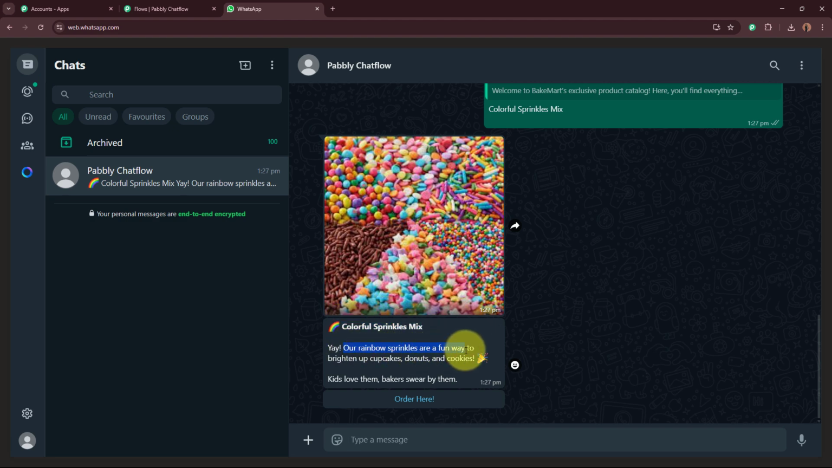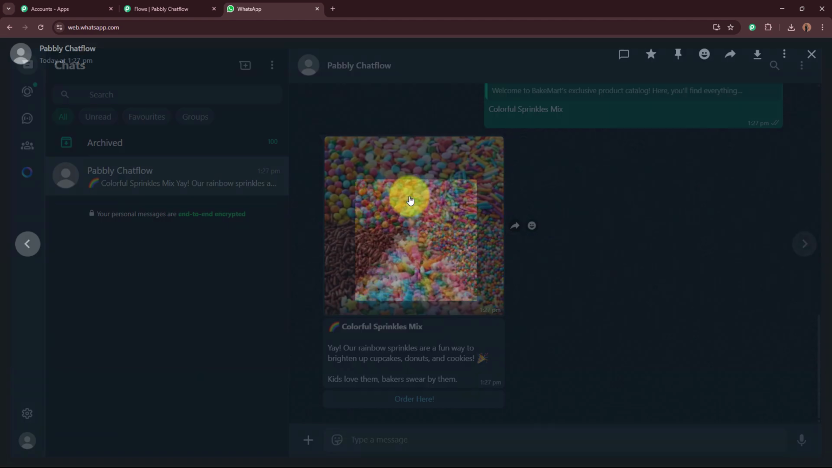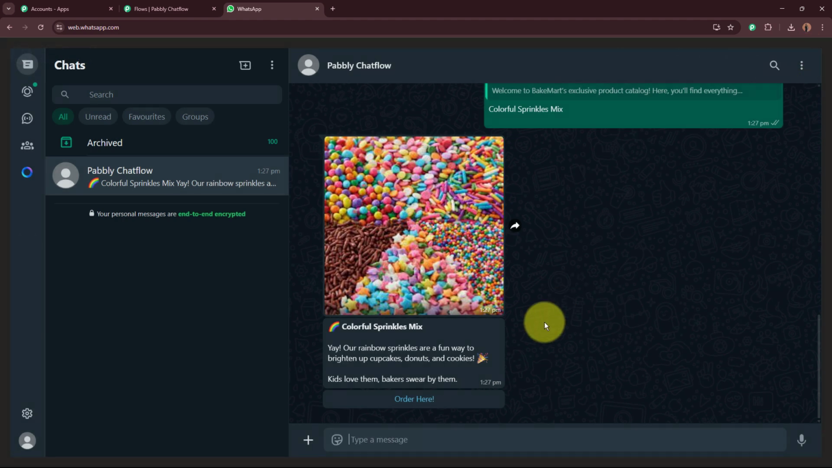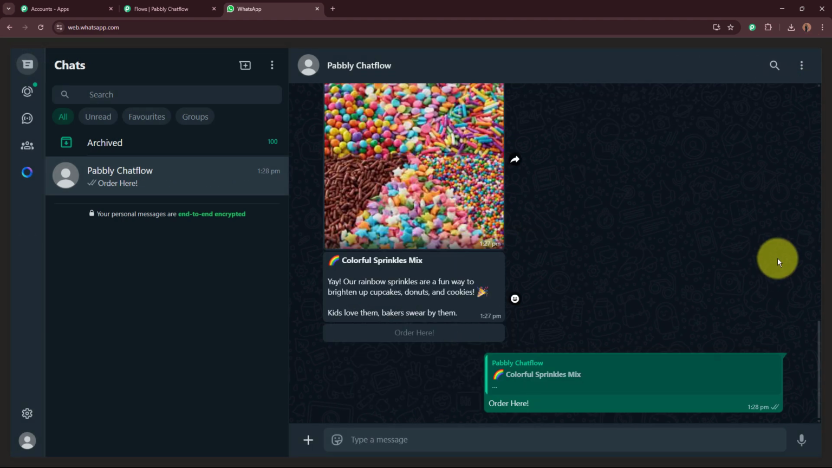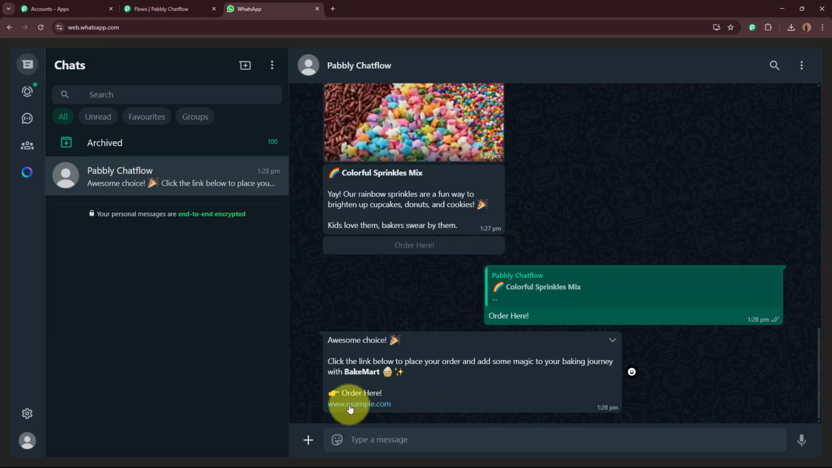Our rainbow sparkles are a fun way to brighten up cupcakes, donuts and cookies. Kids love them. Bakers swear by them. Okay, so you can see this is the description that is forwarded with the image of the sprinkles right here. If I click on this order here button, I automatically receive the link where I can order the product.